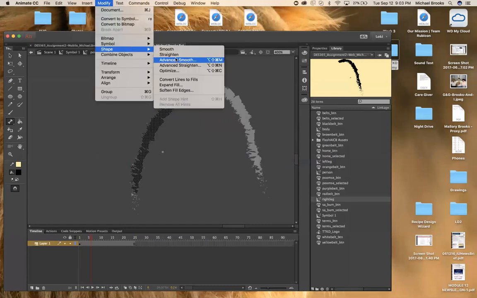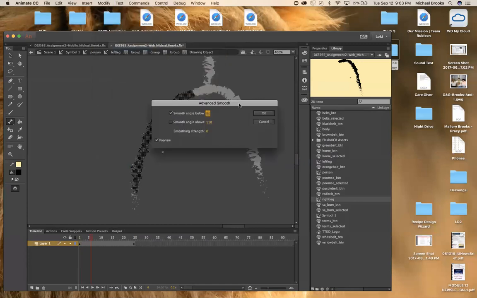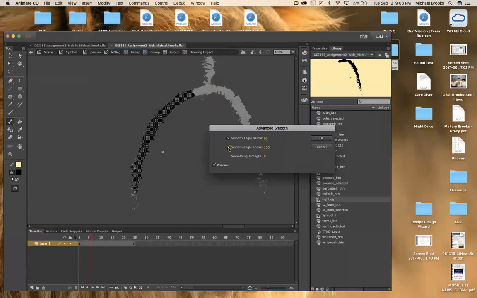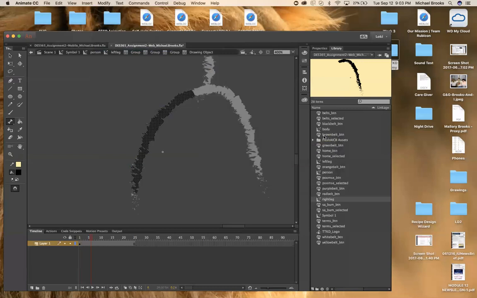Modify. Let's do an advanced smooth. Okay, smooth angles. Smoothing strength. Same thing. That brush is not going to do what we want. Now, how would I get this to animate then with what I want? Any ideas? Draw the section separately. We could do that and then do it frame by frame, correct?